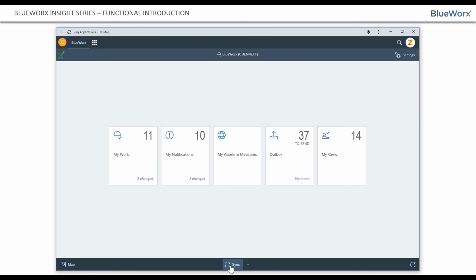My options here are to press the button normally or to undertake a download only. So in other words, don't send anything in my Outbox, but just go and get anything that's waiting for me in SAP. Or to provide a full sync, so not just the delta of changes that have been made since I last synced, but take down everything. In this case, I'm just going to do a standard sync.